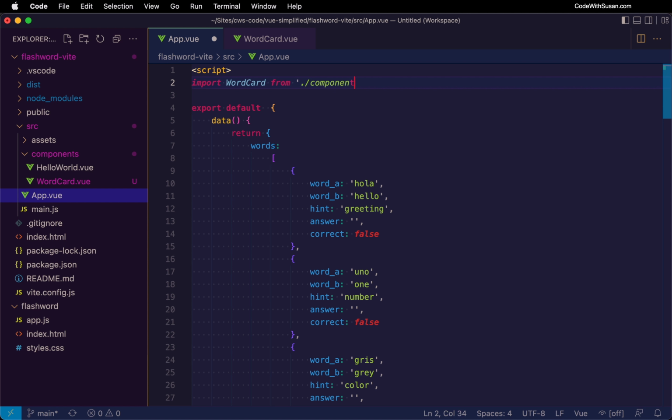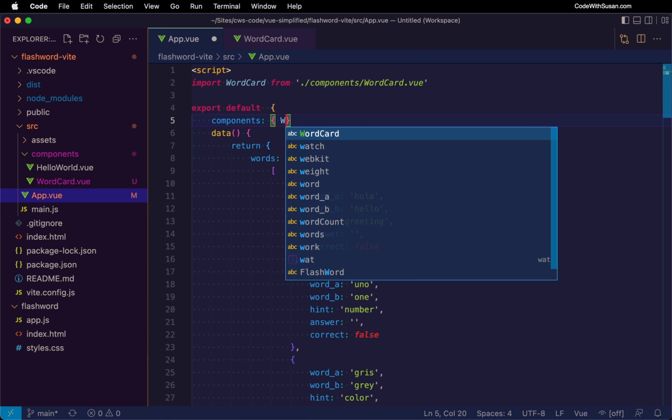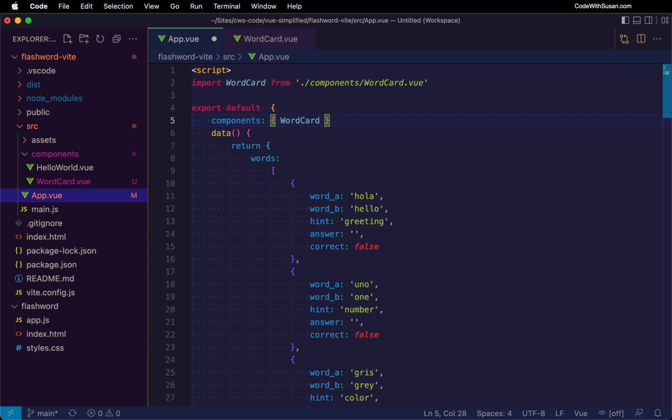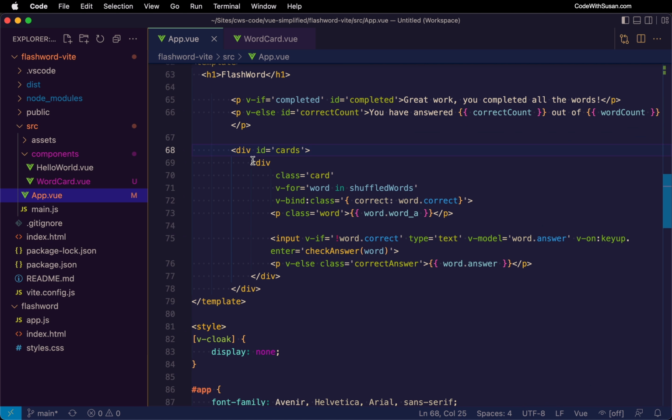We're going to look within there for our component subdirectory and our wordcard.vue file. Next, in order to use this component, we just need to register it with this Vue instance. We're going to do that with a new option called components. We could set it to an object and specify the components we want to use, which in this case, is word card.